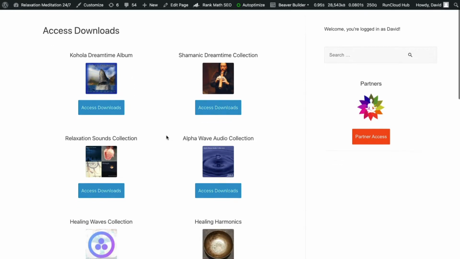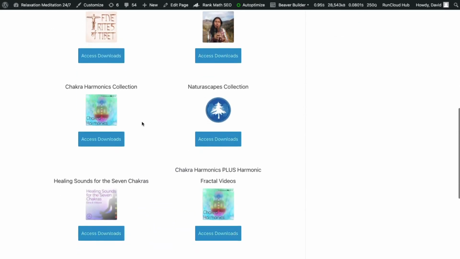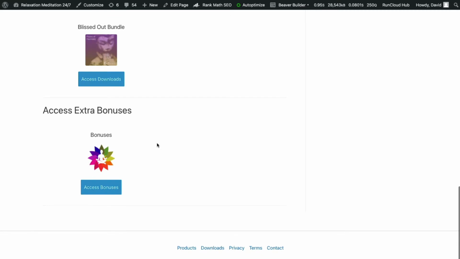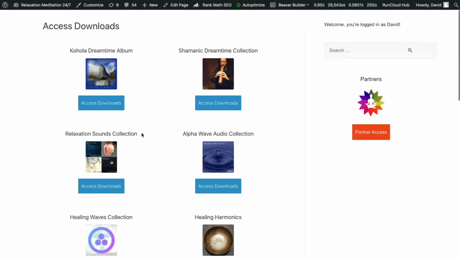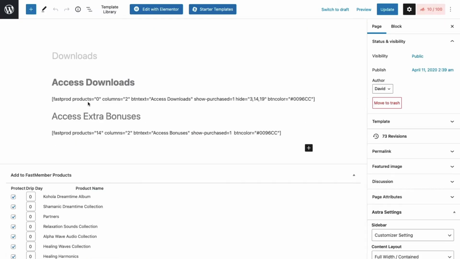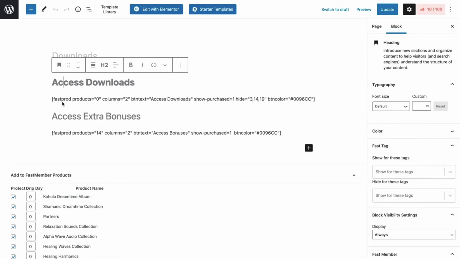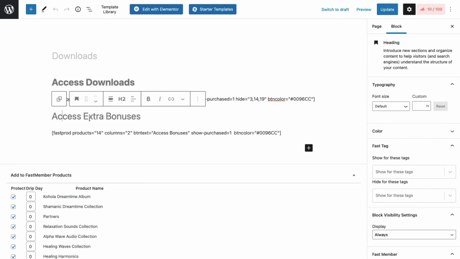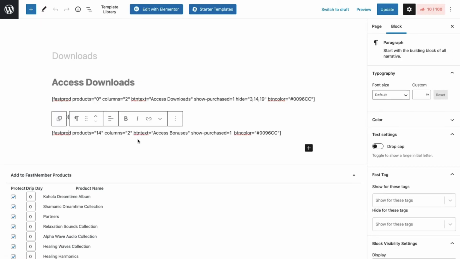What we're going to do is actually change this because this is using the shortcode. So we're going to update this page to use the block, and I'll show you the block options. If we edit this page, you can see here we've got the title and then the shortcode, and then the title for the section below, and then there's another shortcode. So what we're going to do is replace this shortcode with a block, and you'll see the various options.